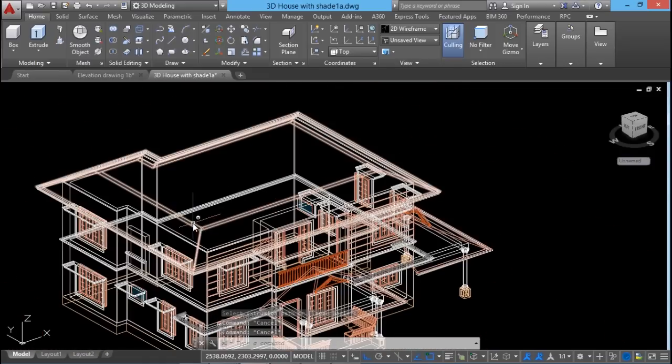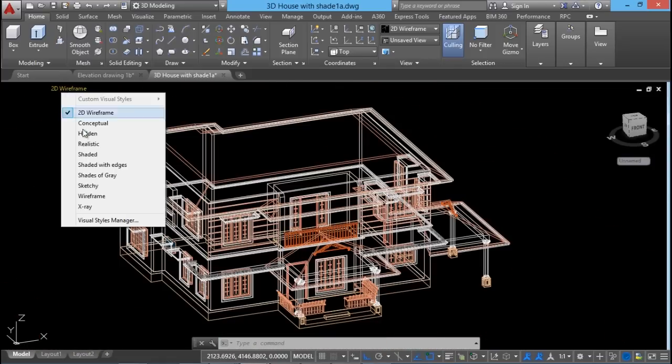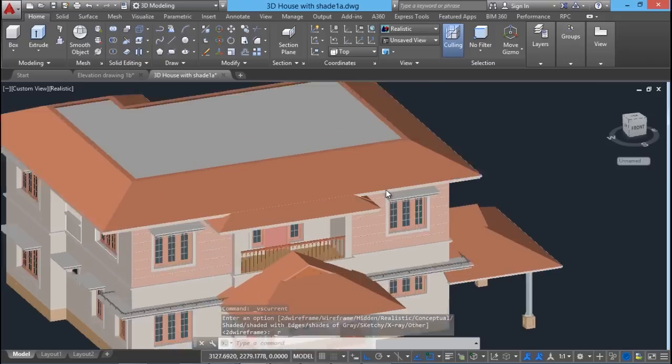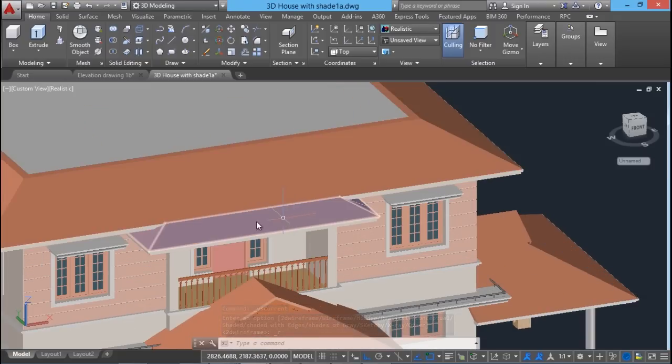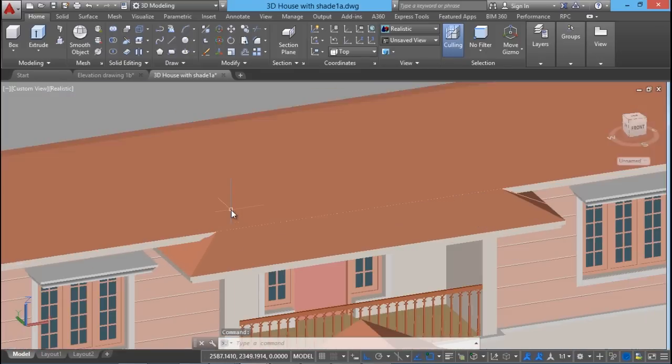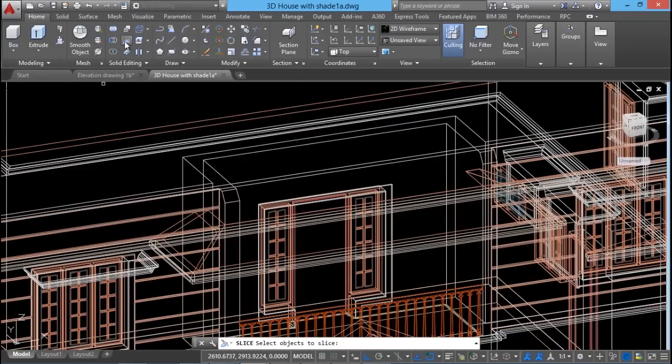Now you can just go for a shaded representation. Now when you look at the surface of the roof, you can make out a line. This line is nothing but the molding work that is passing through this roof. In fact, from this area, you can remove that molding work. For that, I'll perform a slice operation. So I'll switch over to wireframe representation. Then I'll click on slice, or else you can give the slice command using the keyboard.